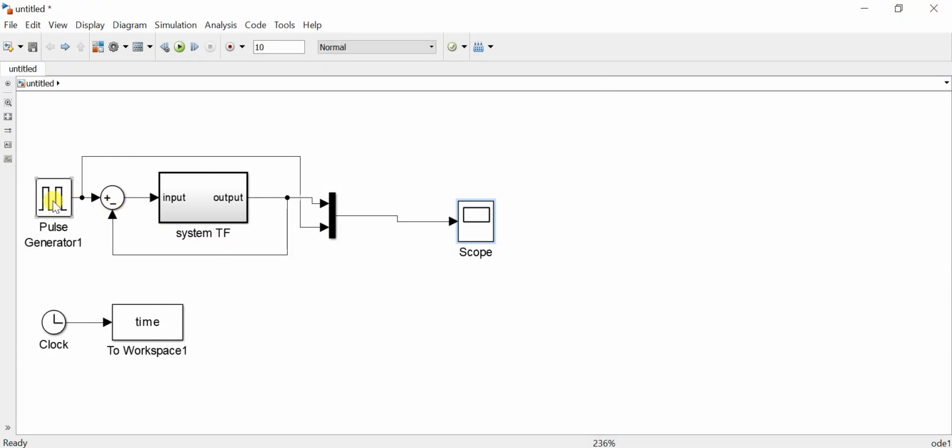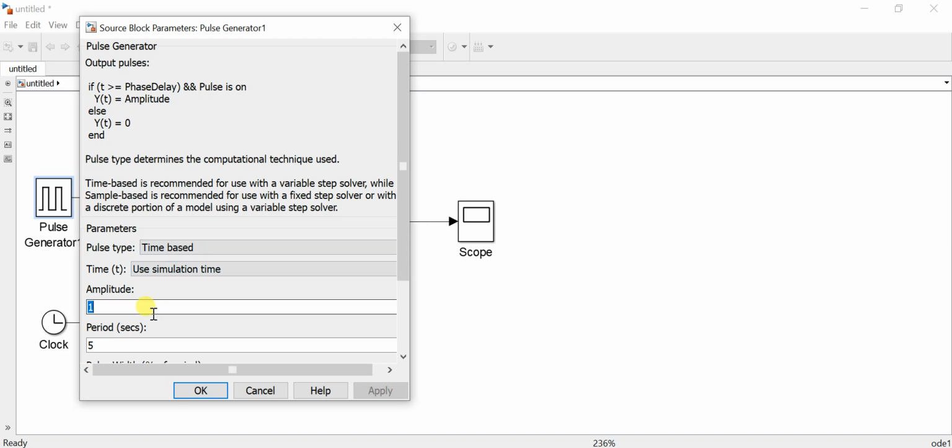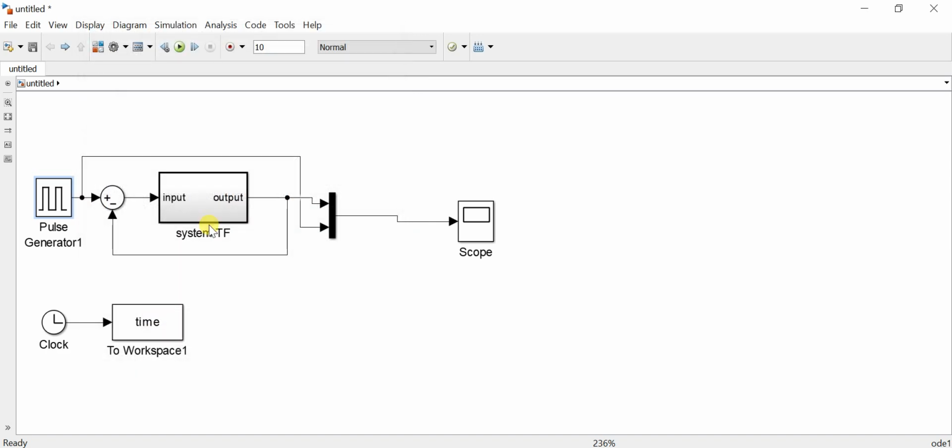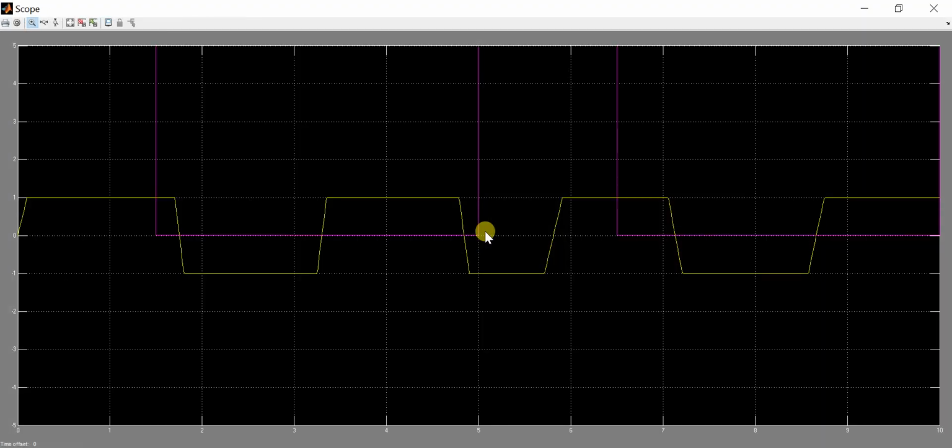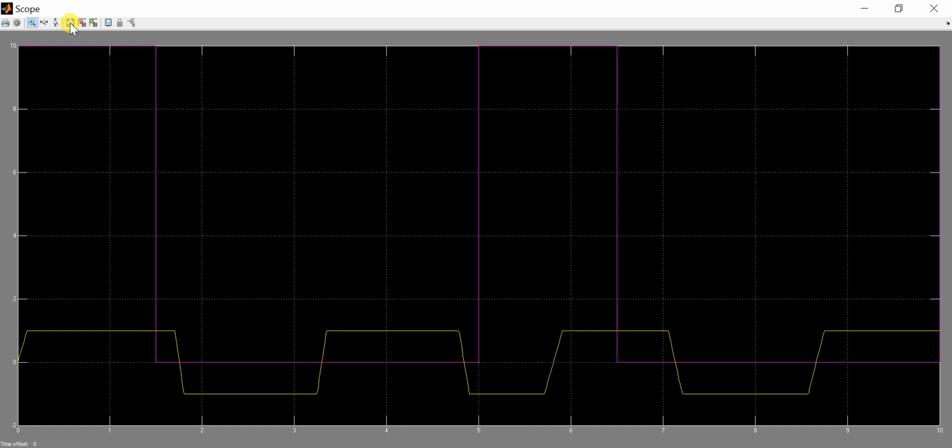Let's check the response when amplitude is 10. So this is the response of the system for amplitude 10. You can see here that output will never go above 1 and never go below -1. So I hope this is clear to you all guys.